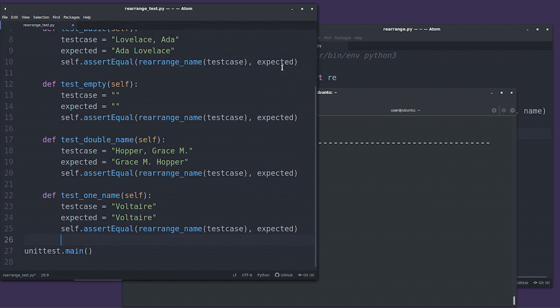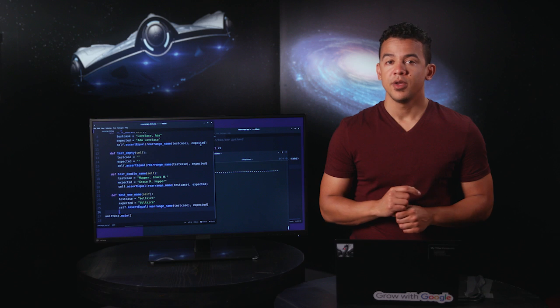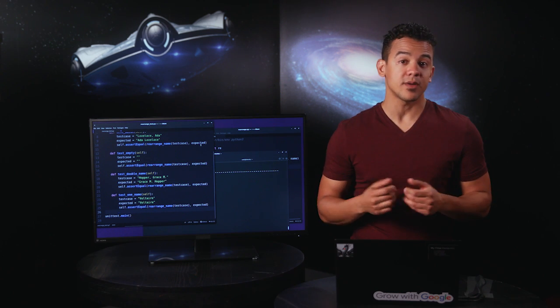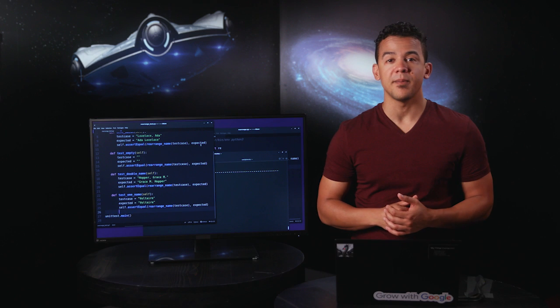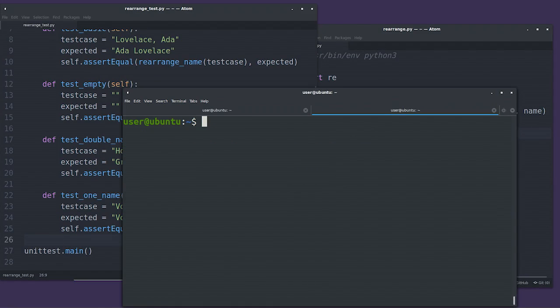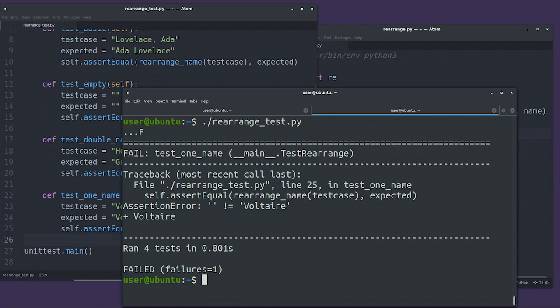In this case, this person only has one name, so there's no comma in our string. We expect the result to be the same name we provided to the function. Will that work? Let's check and find out. Whoops, this one failed. Bad news for Voltaire.